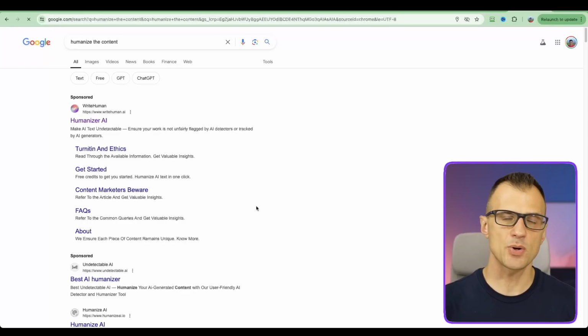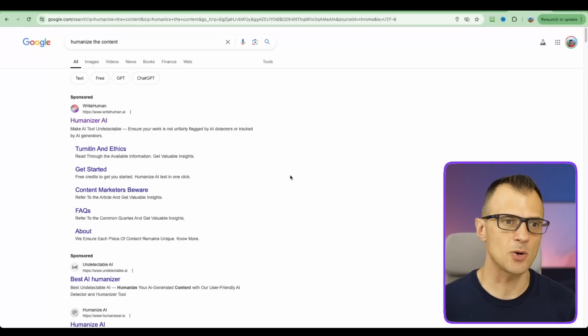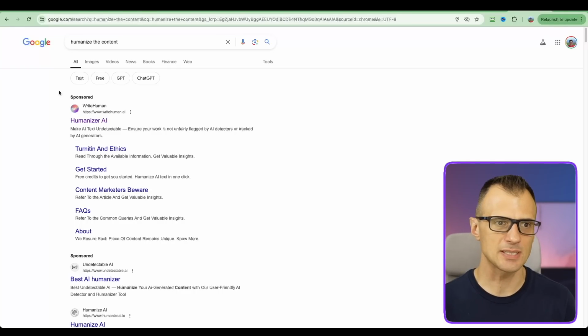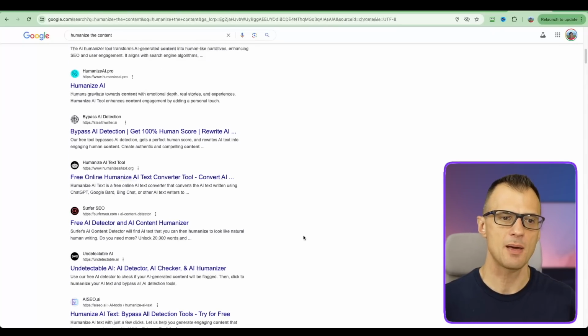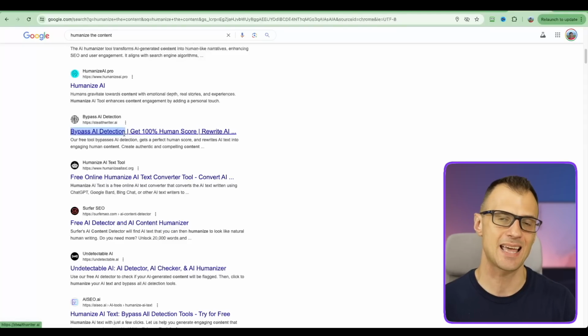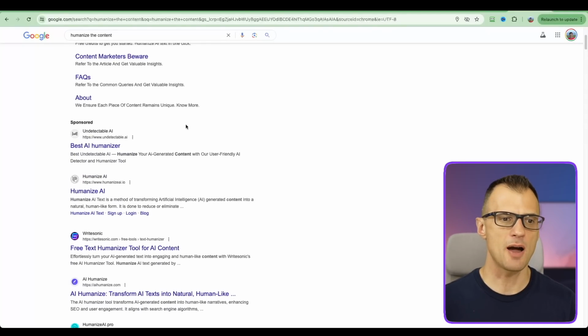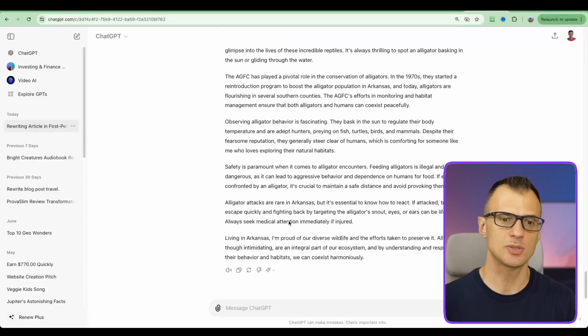If you're going to go down the road of using ChatGPT to create the content, make sure that you take that content and then you humanize it. So you can use any of these services. There are both paid and free services. You want to make sure that you bypass AI detection. So that's why you either use one of these services or you take this content and edit it yourself, rewrite parts of it yourself.